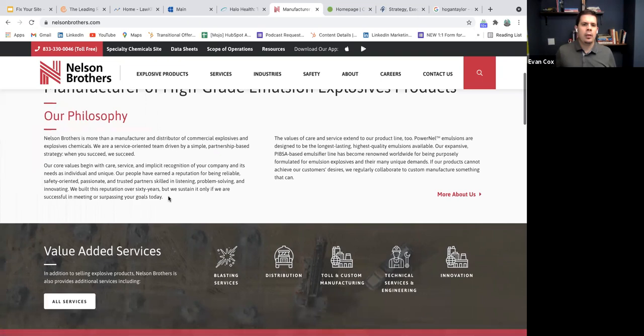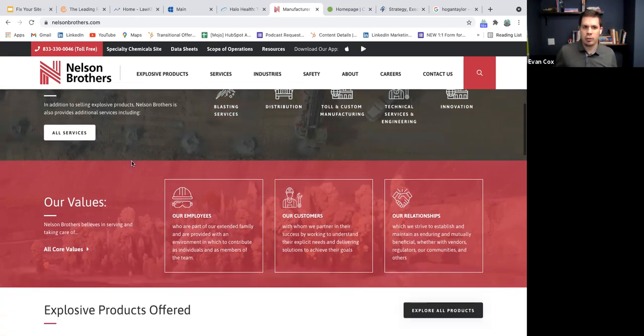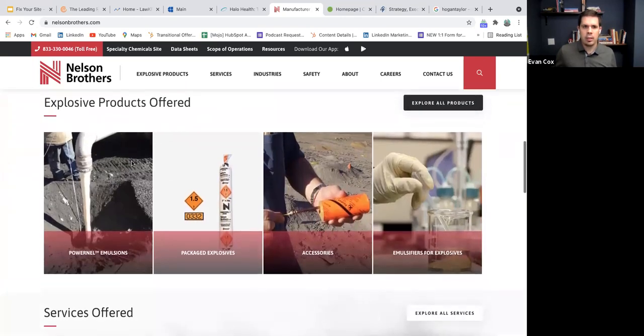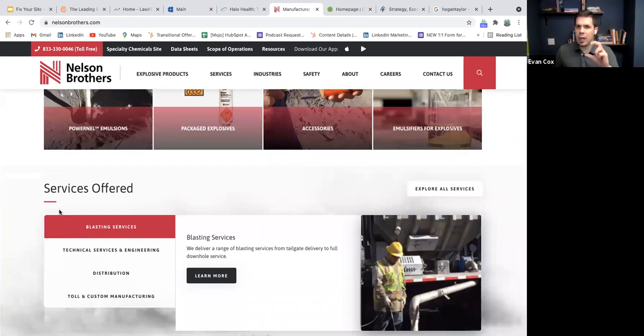If we go a little bit farther down, value added services. I love the combination of iconography and the ability to see, okay, we're talking about innovation or distribution or blasting services. That is super clear to me. The one part that I might optimize is if you go a little bit farther down, we have value added services, our values, and then services offered. And so there may be a unique reason why those 2 are not together, but as the reader and someone who doesn't know exactly what you do from the get-go, it felt like those 2 sections either needed to be together, or that maybe some of that could live on a services page.